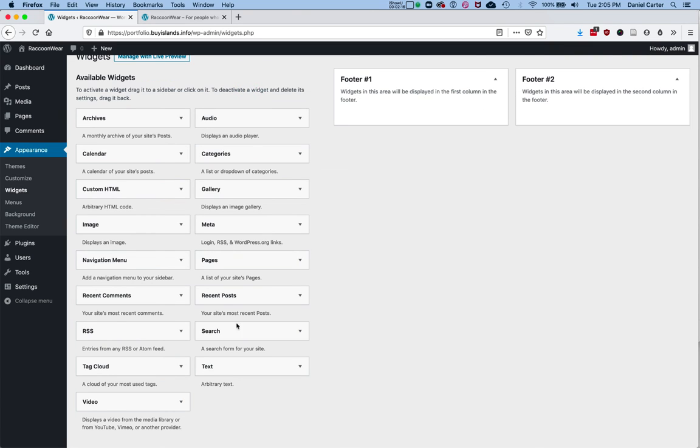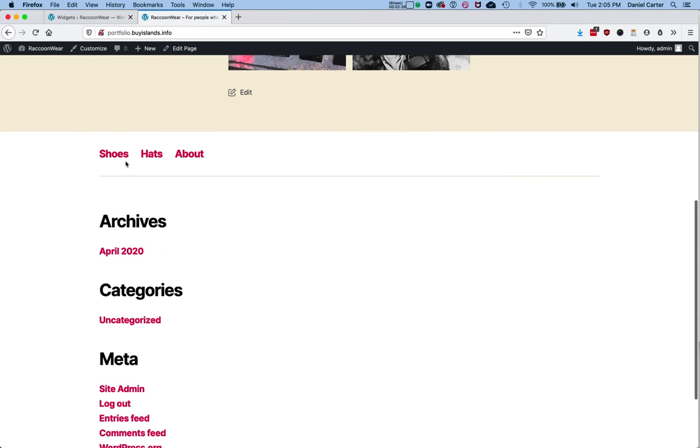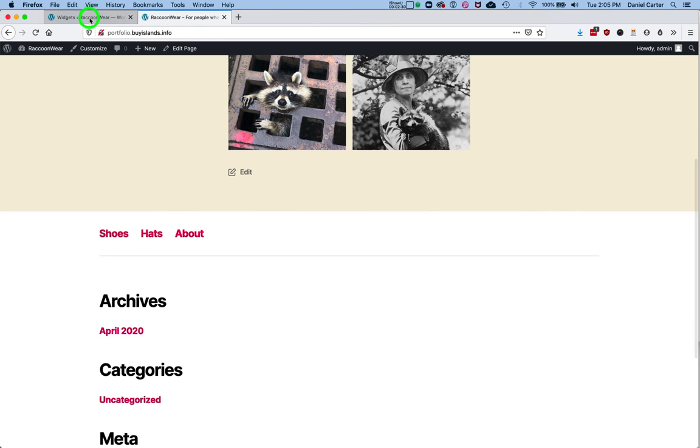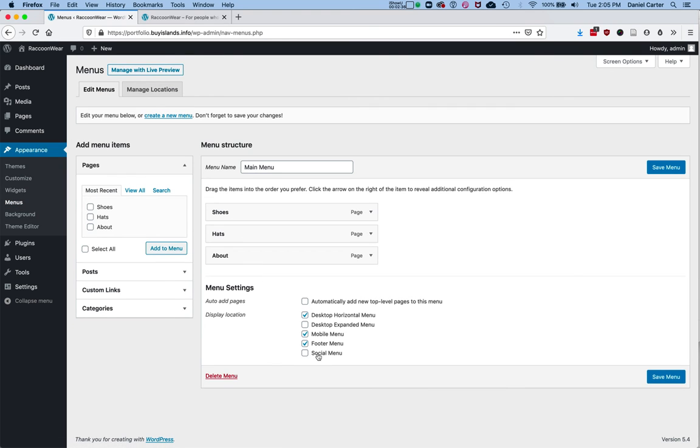A lot of times we see menus in the footer of a page, so you can add navigation menus here as well. Just be careful because, for example, this theme by default has a menu right here, and that menu would be controlled in the menus section, just like we talked about there. So that would be the footer menu.